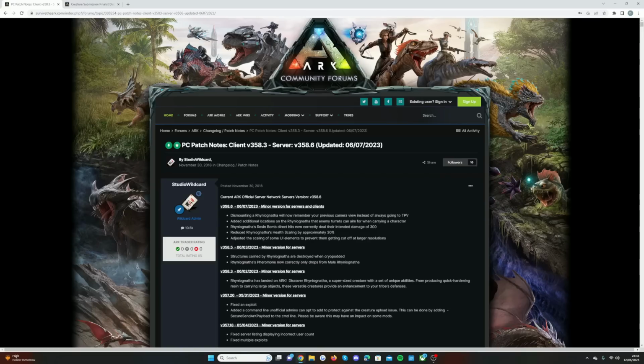Added additional locations to the right. By the way, I call it the Rhino, the Sky Giga. I should just probably say that in the video. Do you guys call it Rhino? I don't know. That enemy turrets, let's say that again. So added additional locations on the Sky Giga that enemy turrets can aim for when carrying a character.